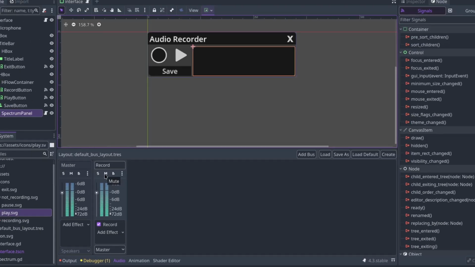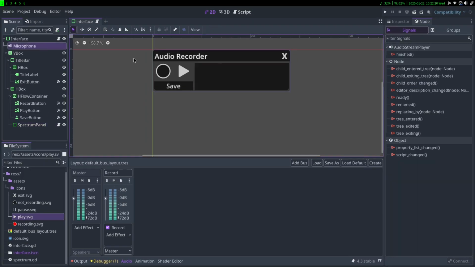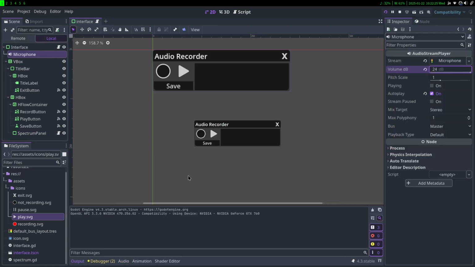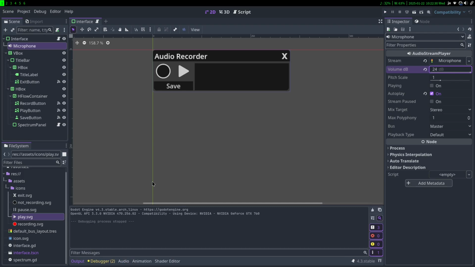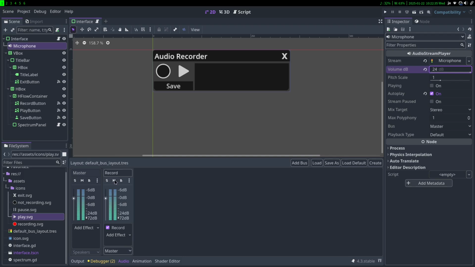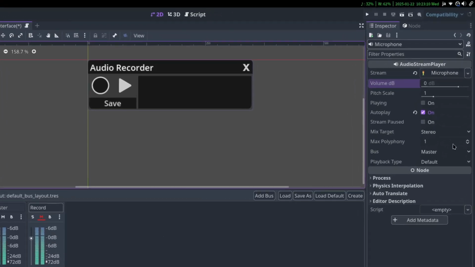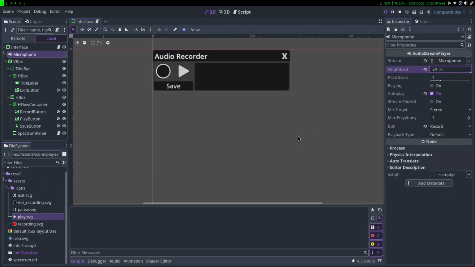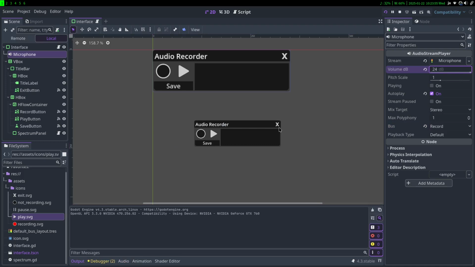We should mute this because else, as before, if we put this one on 24 and start this, I can hear myself. So that's not very pleasant if you are trying to record and you hear yourself in the background. So we mute this. But anyway, let's turn this back to 0. And first of all, we need this microphone stream player to connect to this bus. So let's choose a bus and let's put this to record. So with changing the bus, if we put this to 24, we start this. Now you won't be able to hear yourself anymore.